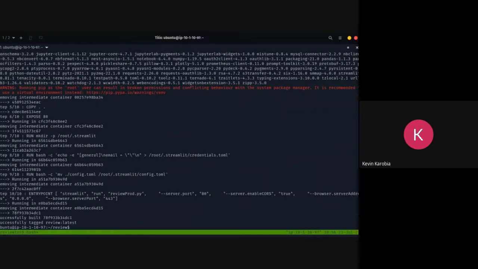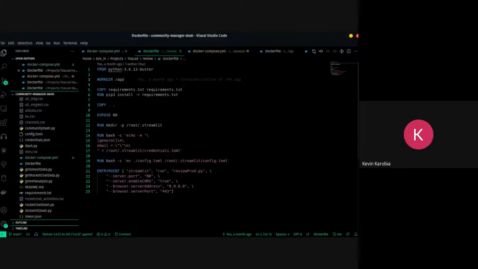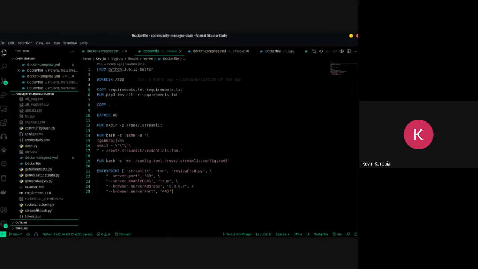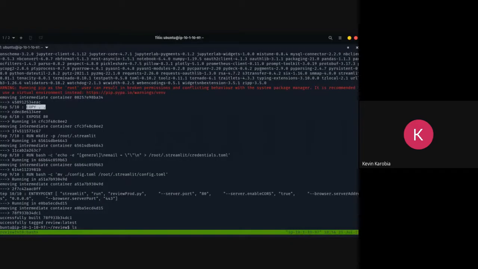Now, let's go up. It doesn't have a scrollable view from the copy instance. You come here, you see we have the copy. That means copy these particular files into the container itself, the review container that you've called, and then expose port 80, right? Expose port 80. And then mkdir, in this particular container, you can see that the commands that you have specified are running.